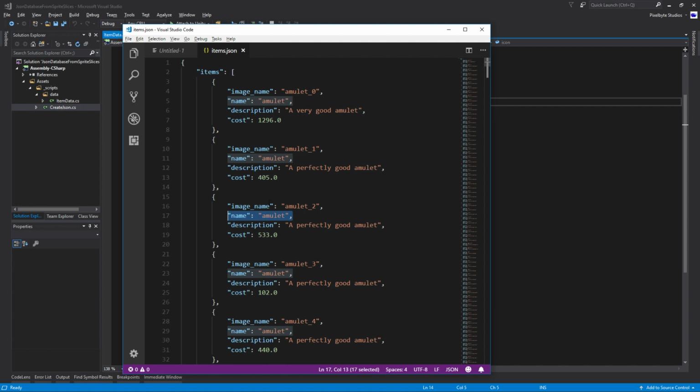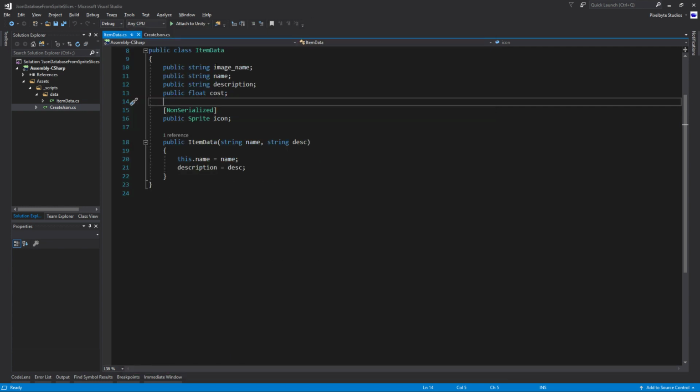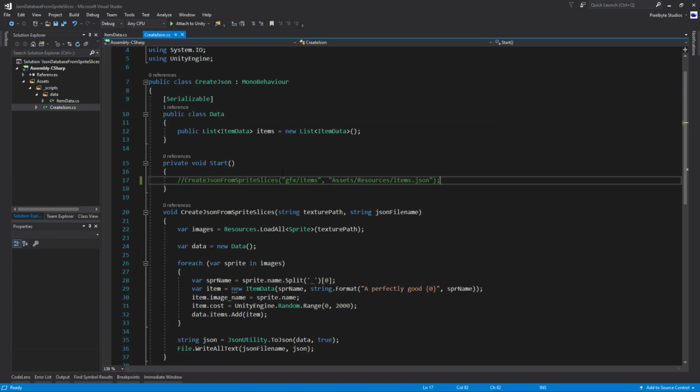And this probably doesn't either. So that's the idea. Actually, you could touch that. You could say great amulet, whatever. That's the idea here.